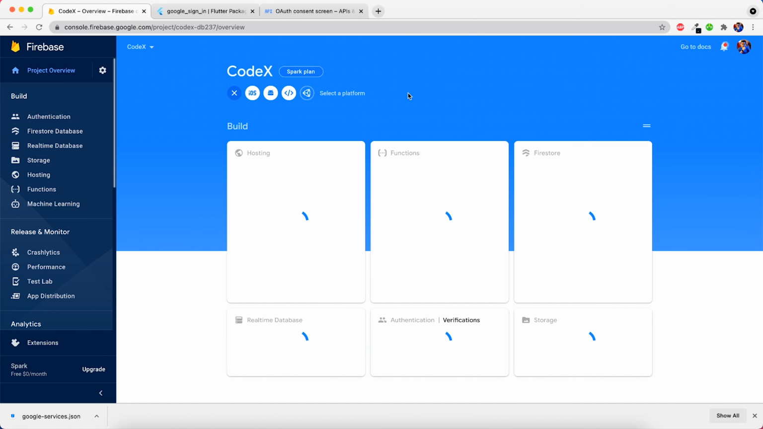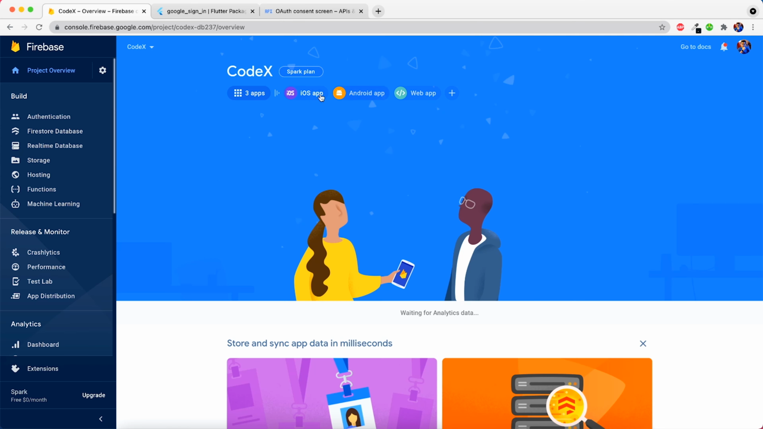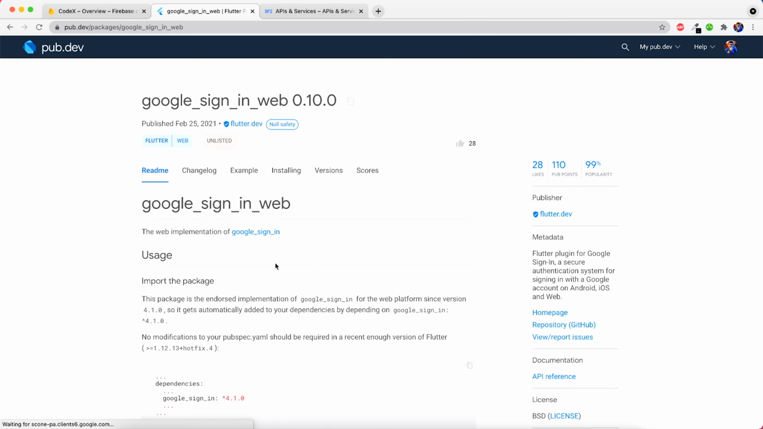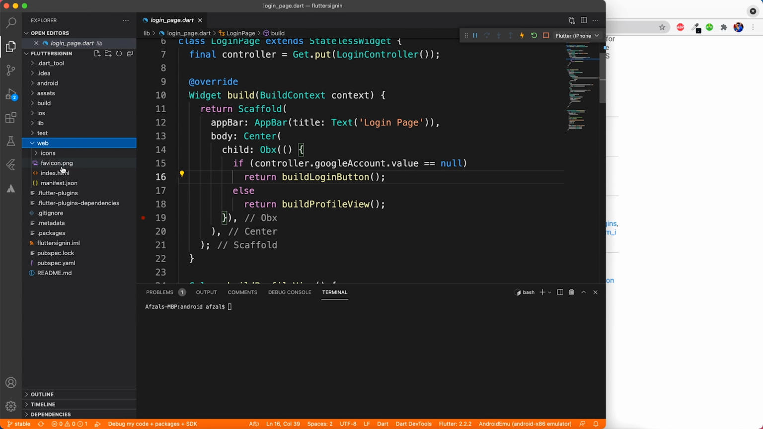And this is going to be even simpler. So let's go ahead and create a web application. You can name it whatever you want. And basically that is what is required on the Firebase console side. So now we have the web app. Let's go to the setup and see what it requires. Here we can find the documentation. Basically it says you have to add this metadata inside your index.html file. So let's go ahead and do that.